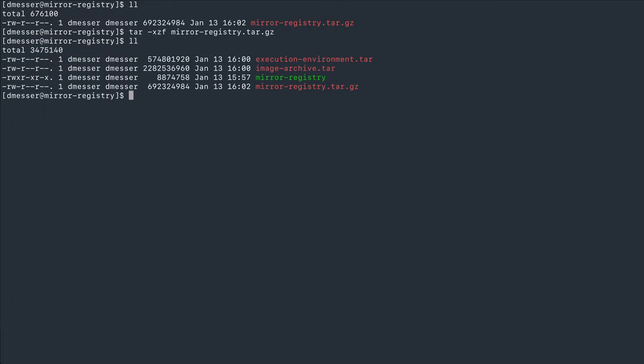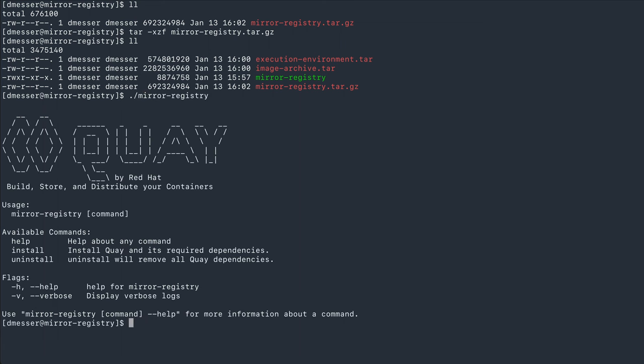In there is a sole executable called mirror registry, which is actually the installer, and another set of tarballs that contain all required container images to run the mirror registry, making this a fully offline capable package. Let's take a look at the installer. It's kept very simple, offering a simple install command that can deploy the registry in a single step.